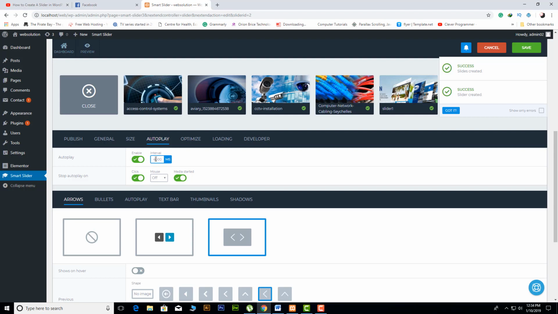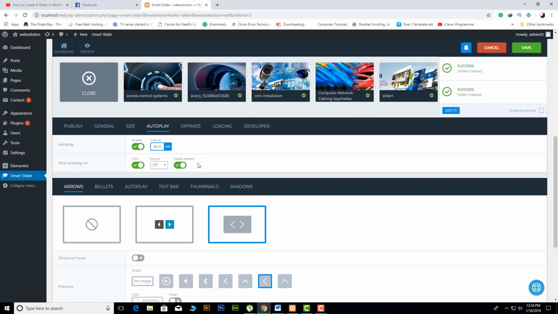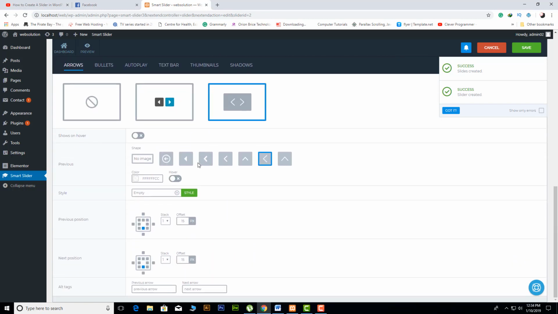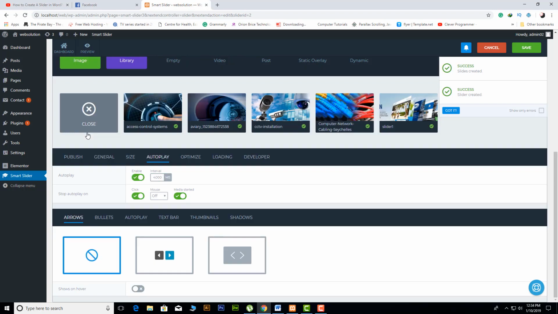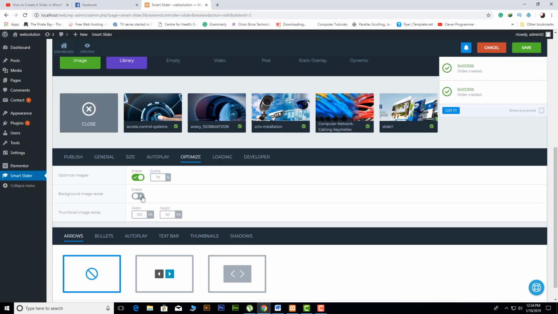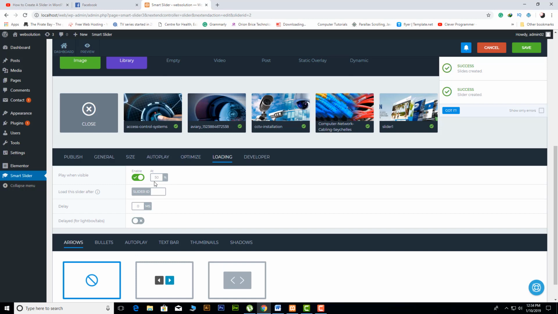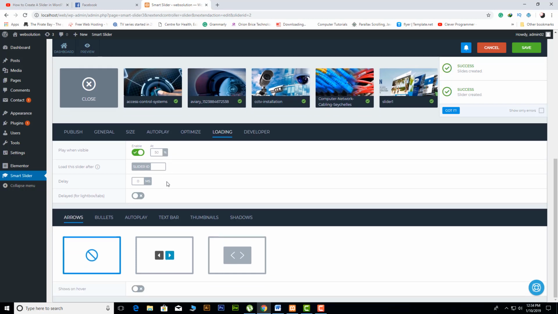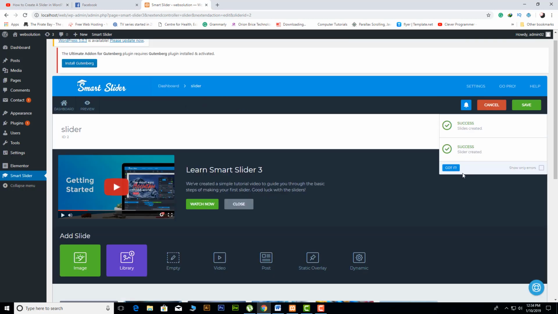So for me, I'm going to put 4000 milliseconds. Okay, what else? I don't want this one, I remove it. It has to be blank. Okay, then optimized, then we say enable to be optimized, then I'll put here 50. Then loading, we also need it to be 50, it's enabled already. So from here we are going to save, we click on save. Okay, so our slider is saved.